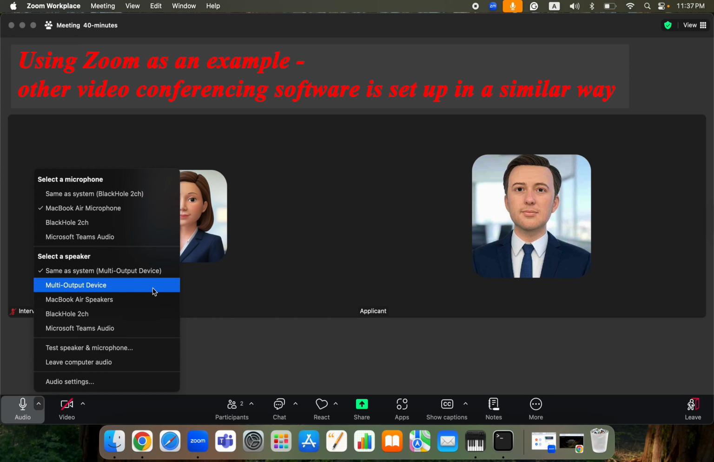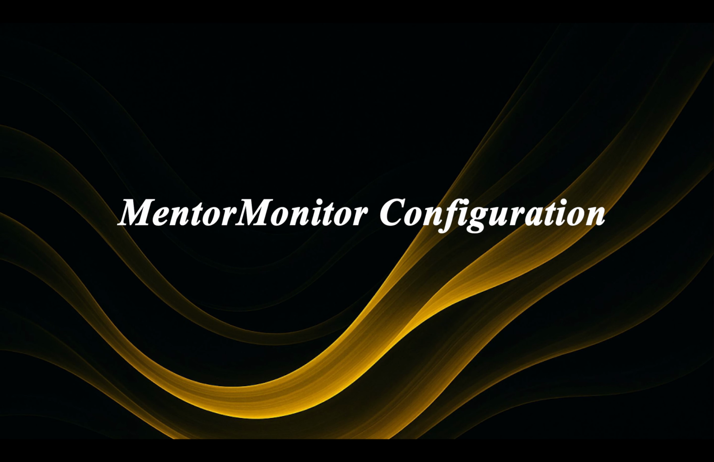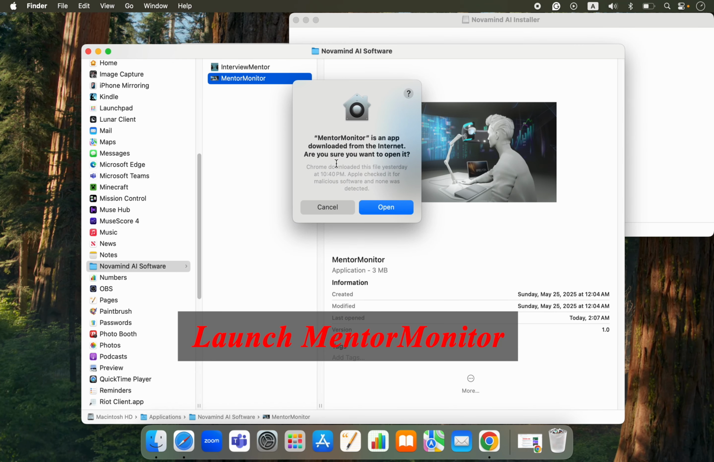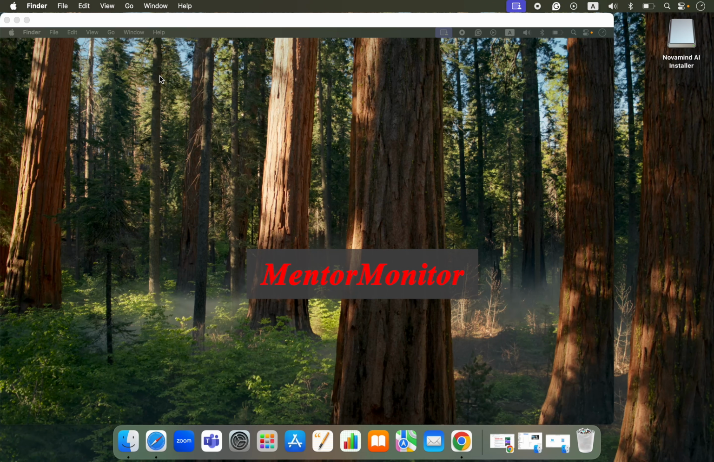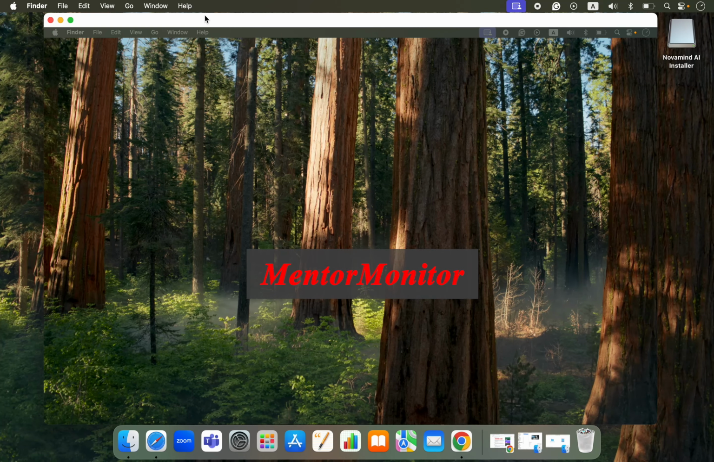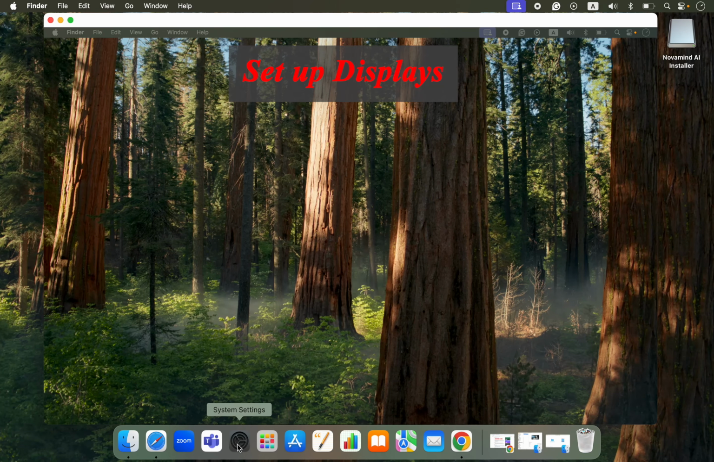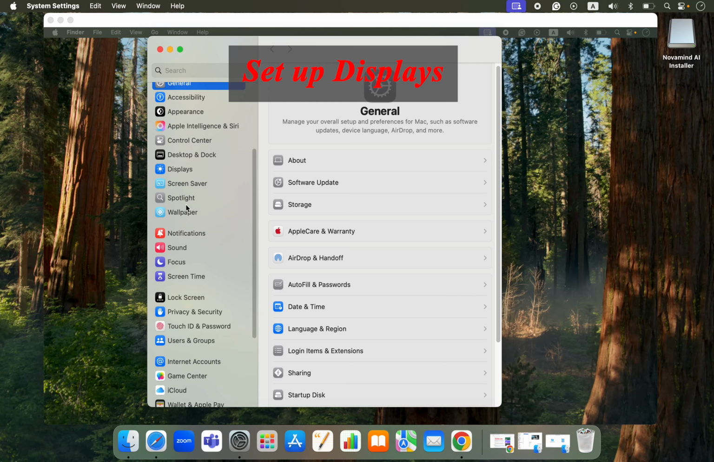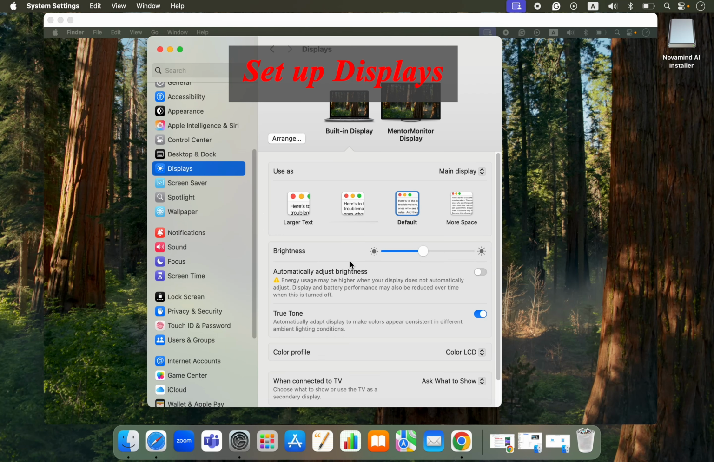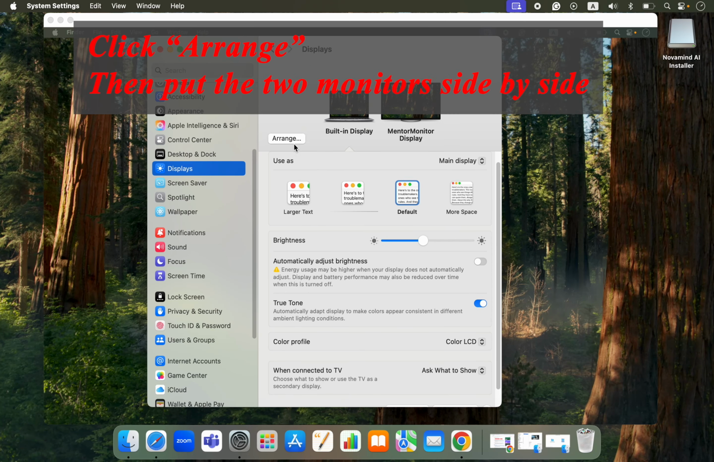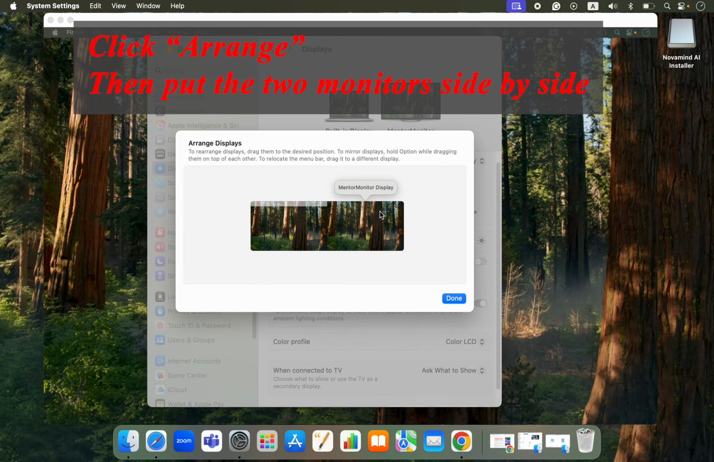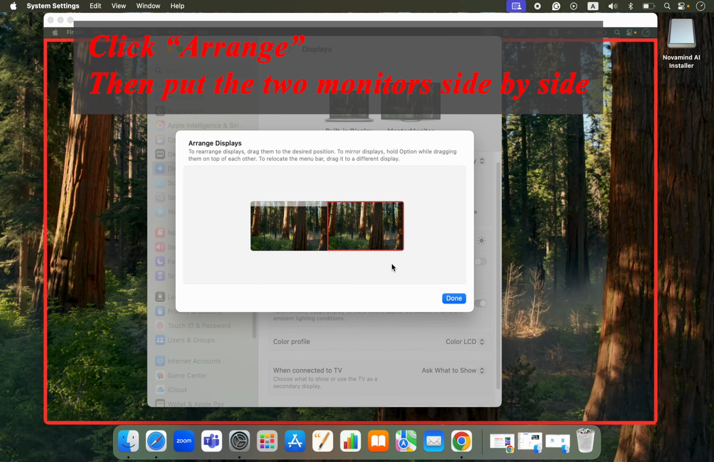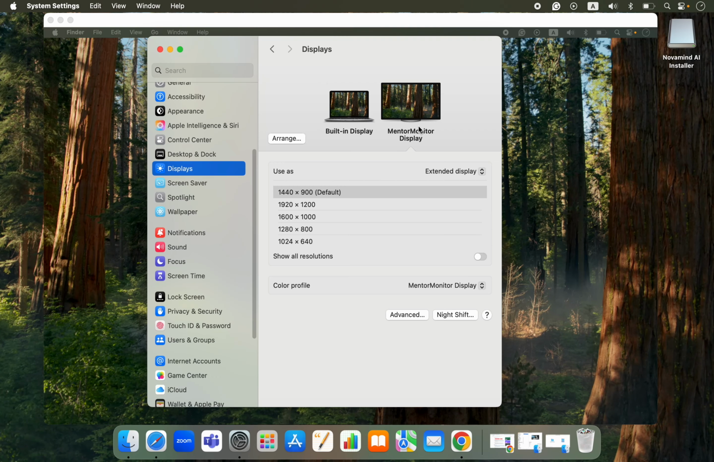To configure Mentor Monitor, double-click the Mentor Monitor icon as shown in the video. A window will open that looks just like your desktop but slightly smaller. To set it up, go to System Settings and click Display. You will see two displays, one named Built-in Display and the other Mentor Monitor Display. By default, the built-in display is the main screen. Click Arrange and adjust the monitors side by side if needed, so you can see their layout and relative positions.